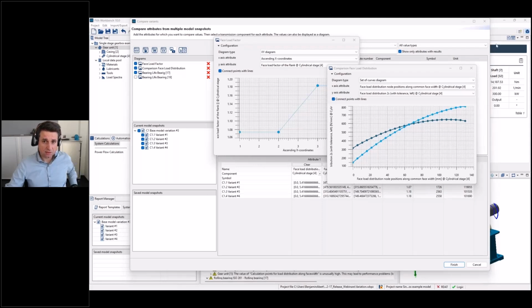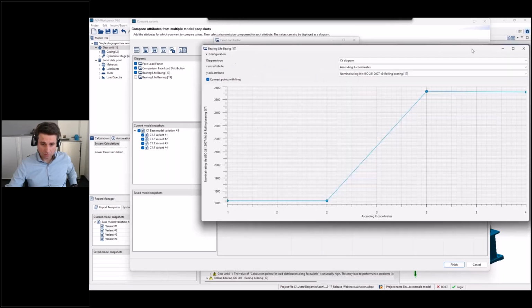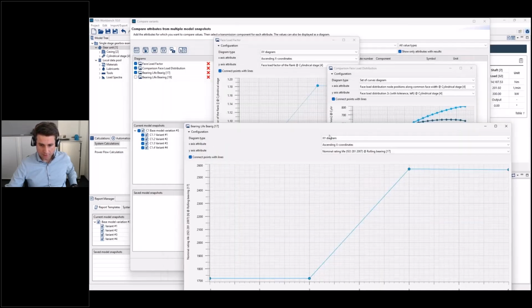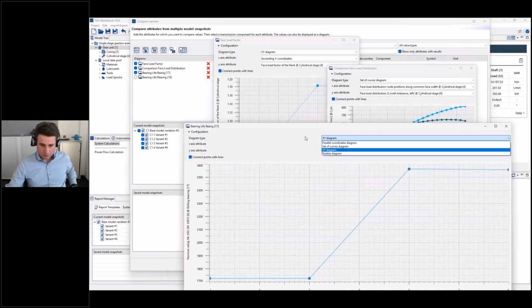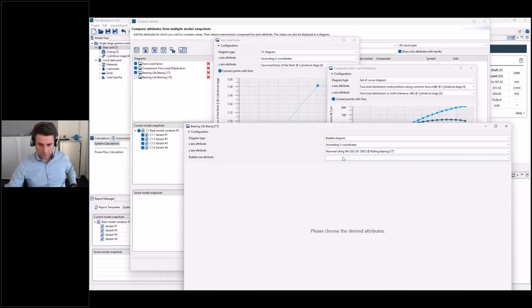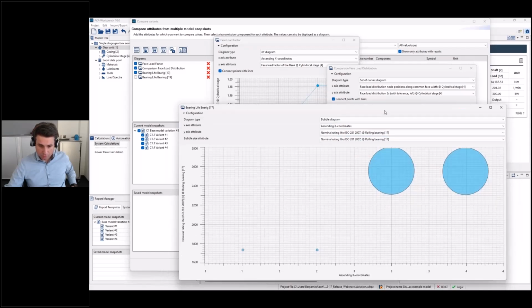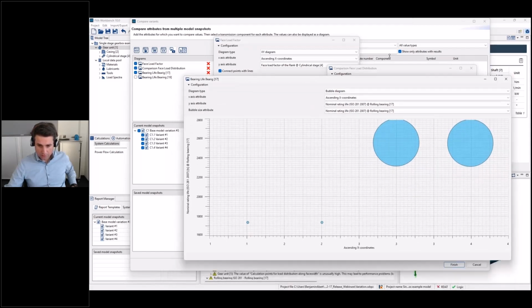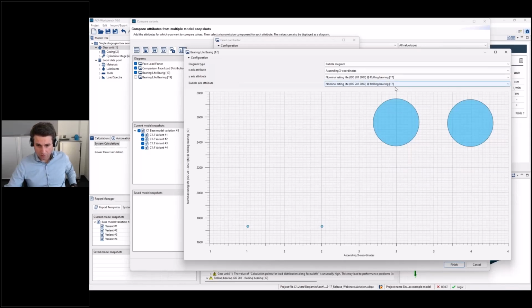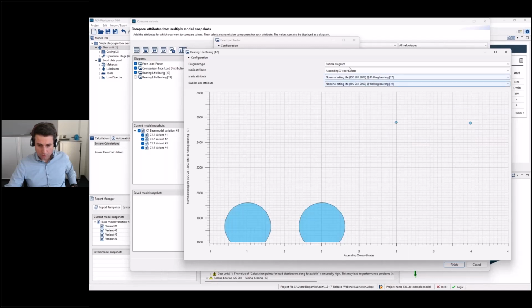So this is how the analysis is set up. With this dropdown, you can change the type of the diagram. For example, if you'd like to see a bubble diagram, or if you would like to see an XY diagram. It's up to you.